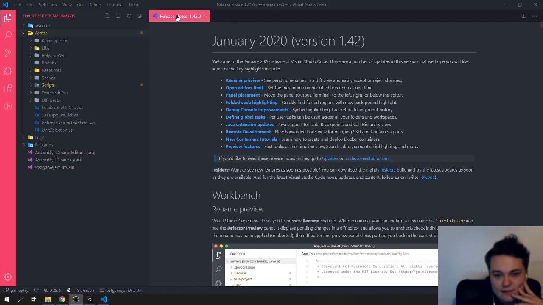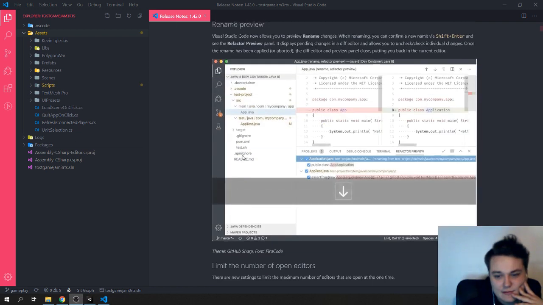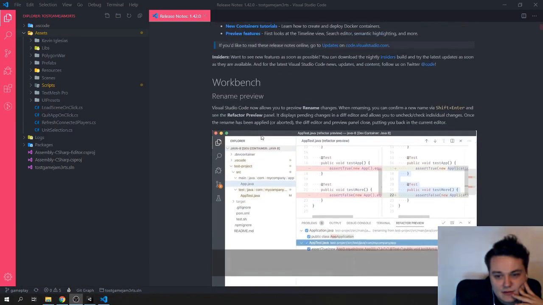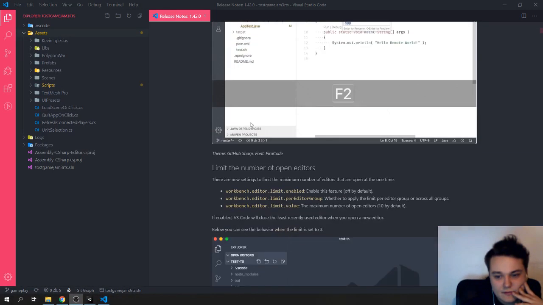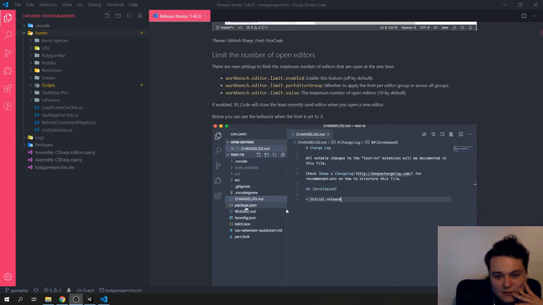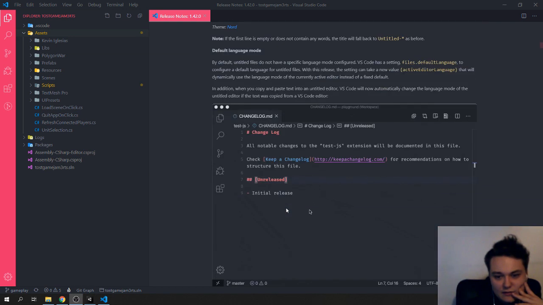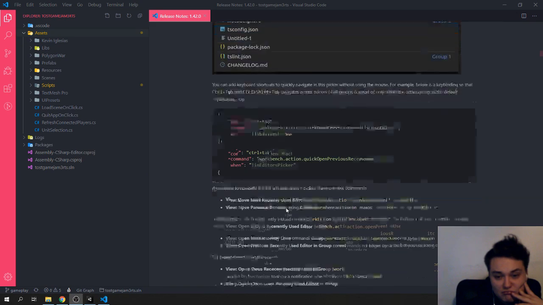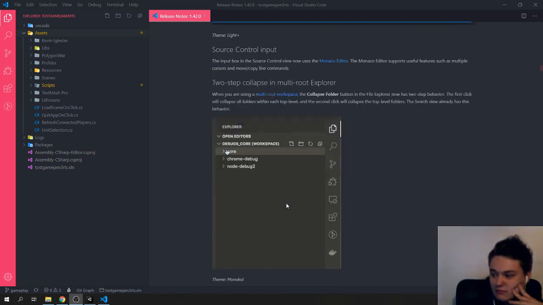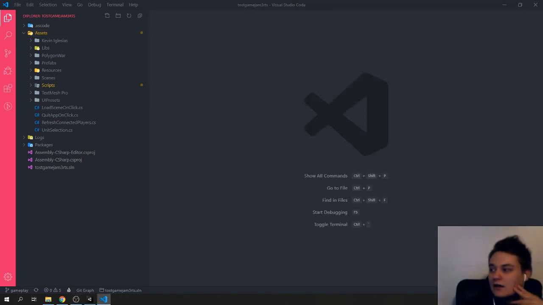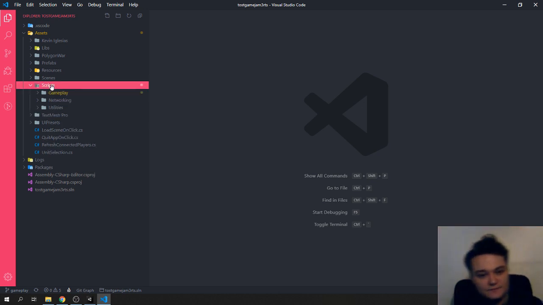Oh, new release notes, that's cool. What are they improving? Name preview. Limit the number of open editors. Okay. Just a bunch of other stuff.